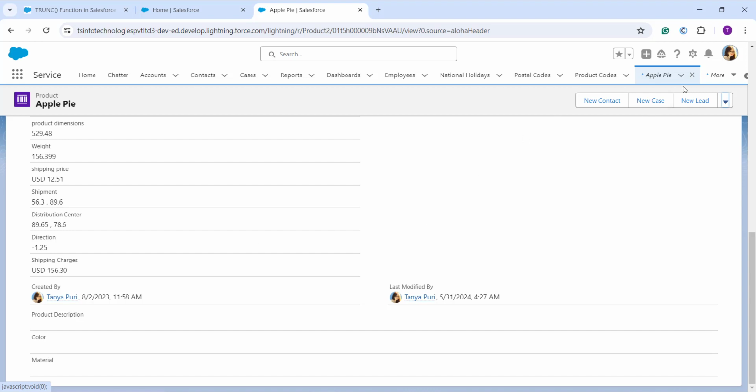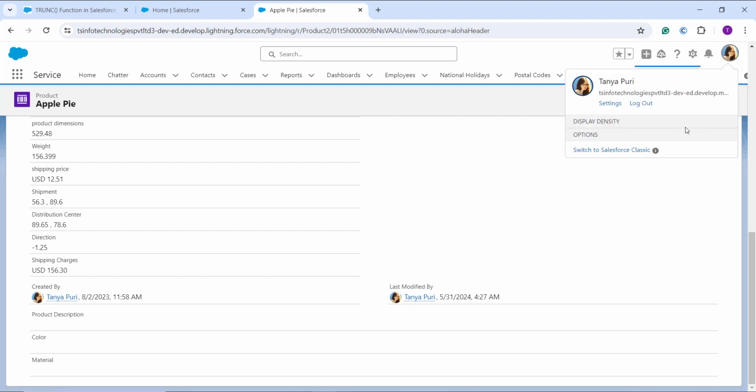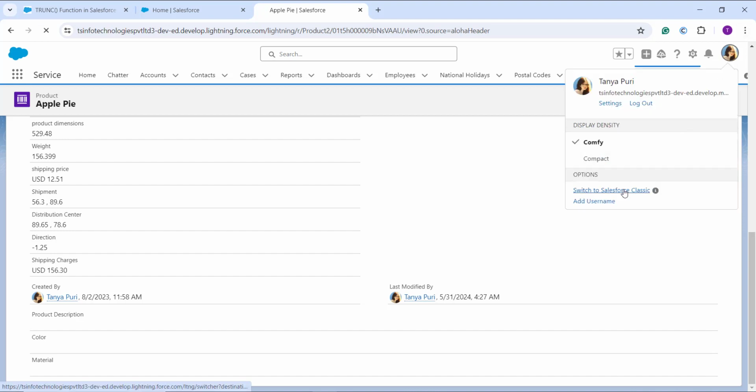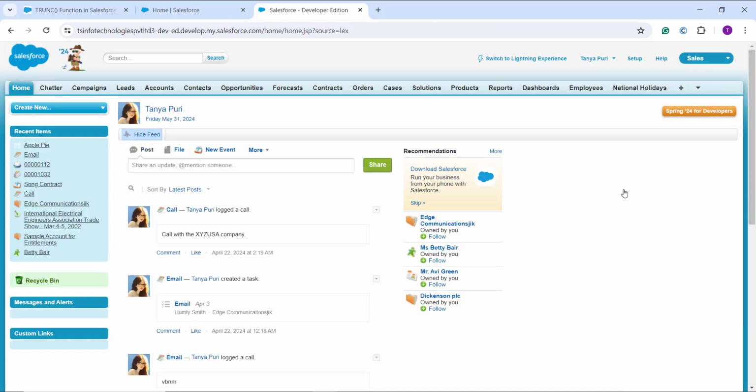Now we will see for the classic interface. Firstly, redirect yourself to the classic by clicking on your profile, and from here you need to click on the switch to Salesforce Classic. I click on that, it will take me to the classic interface.